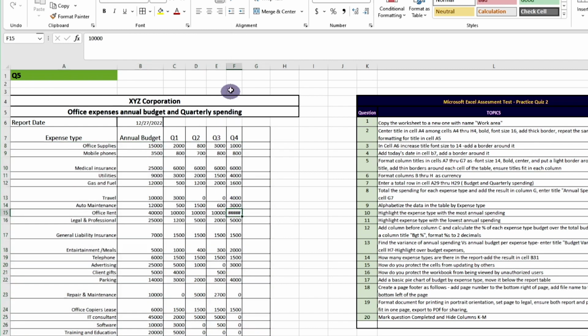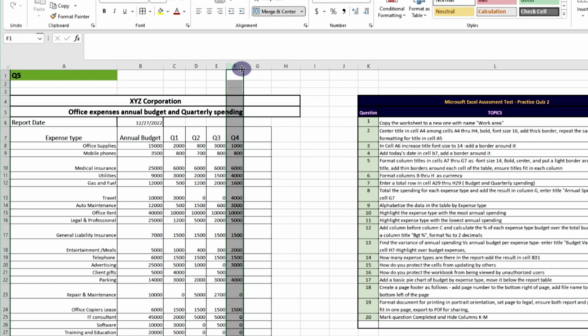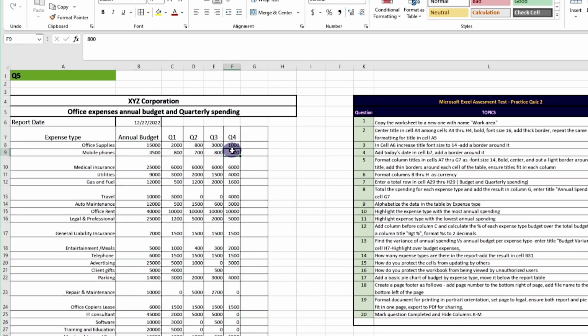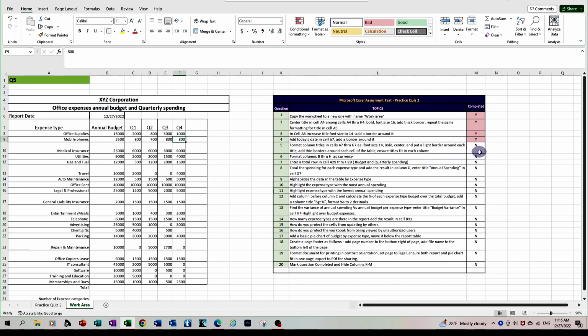Now let's review if any of the columns needs to be expanded so the data can be viewed. So highlight, in this case, column F, and double click at the top corner, and there you have it. Let's mark this question completed and move on to the next one.